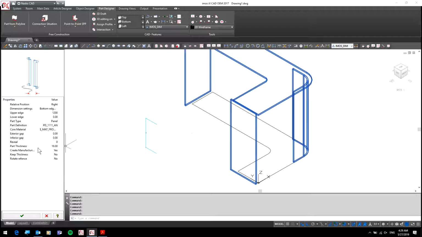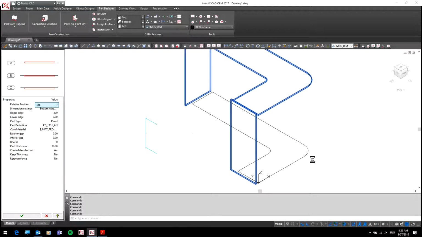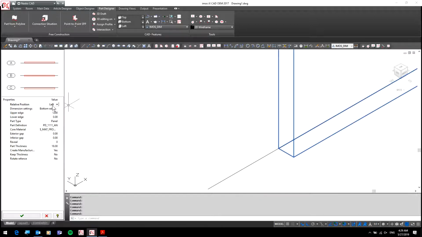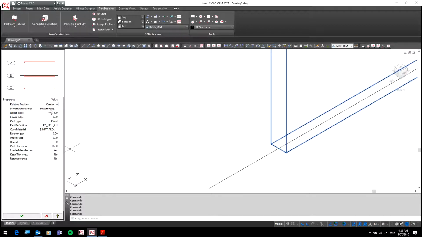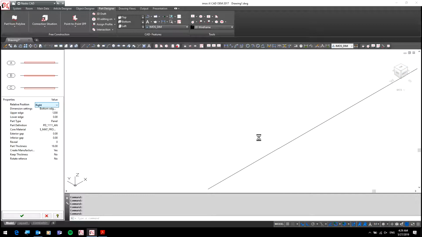If it is 0, you have to specify the relative position. Right now it's on the right side, it could be on the left side, or center, or right side.